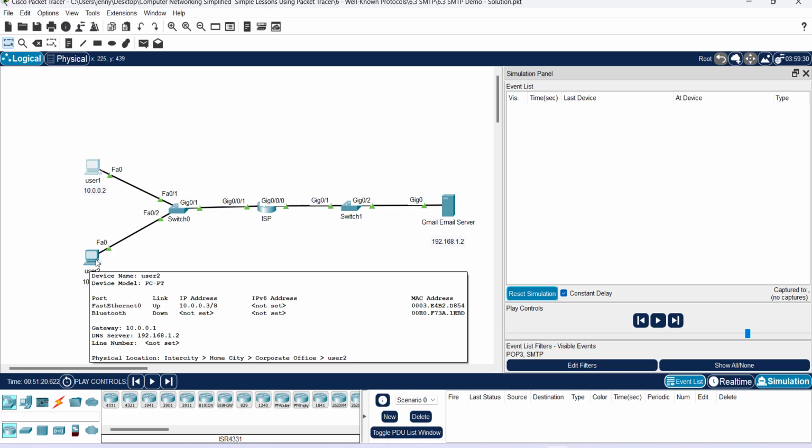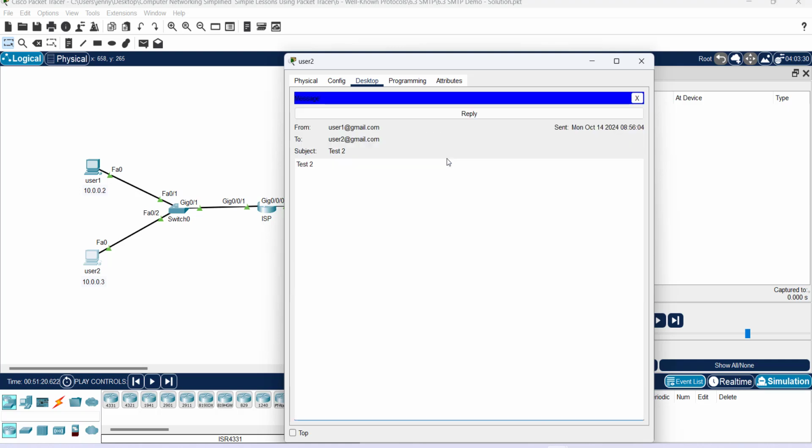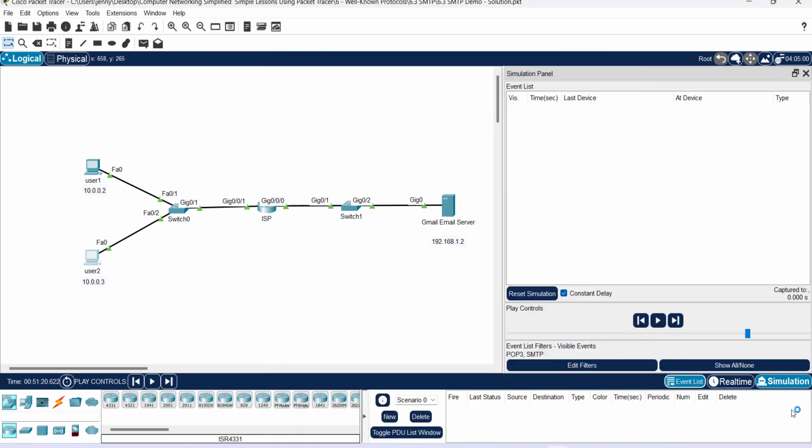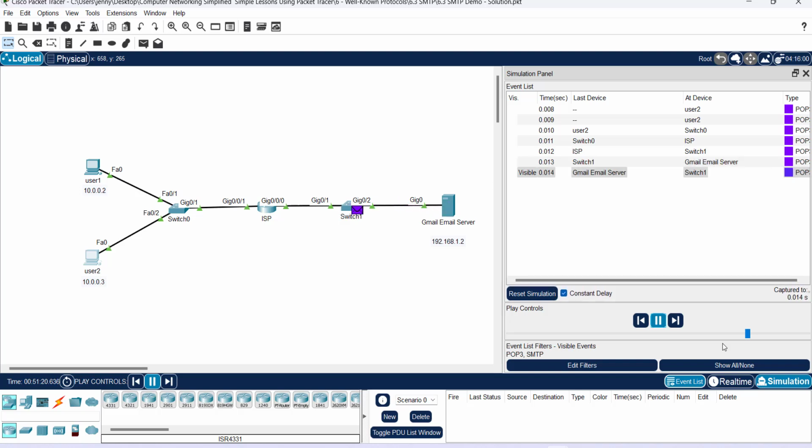To do that, I'm going to go to user2. I'm going to click on receive. There's that second email we just sent. And I'm going to minimize that window and go ahead and hit play on the simulation now so we can see POP3. The client's going to be requesting, or downloading, that email from the Gmail server. You can see POP3 is going from user 2 to the Gmail server, requesting the email, and the server is sending the email to user 2. And you can see it's using the POP3 protocol.